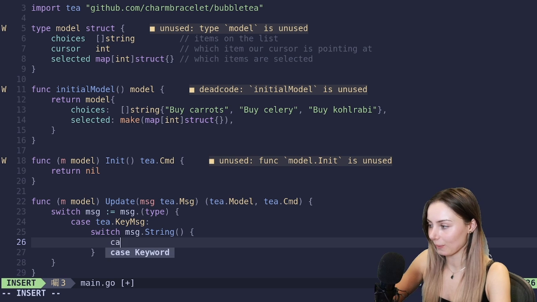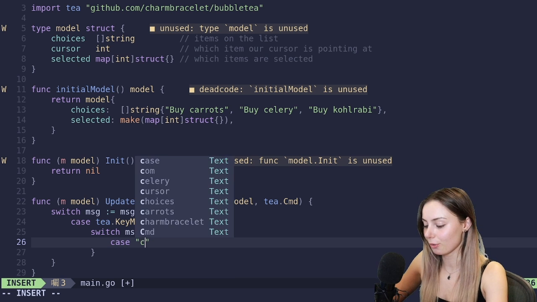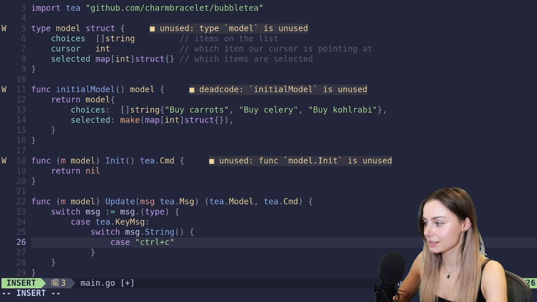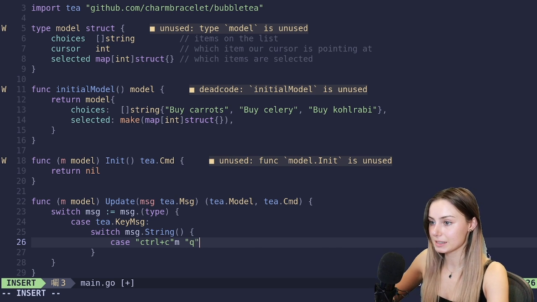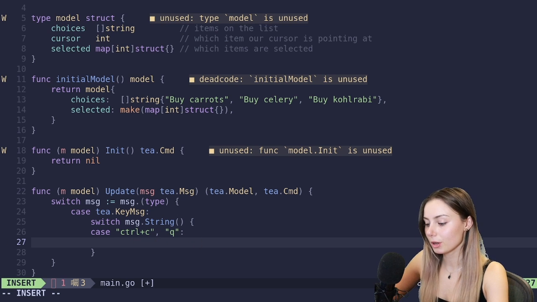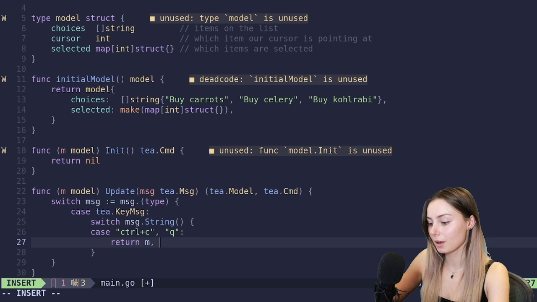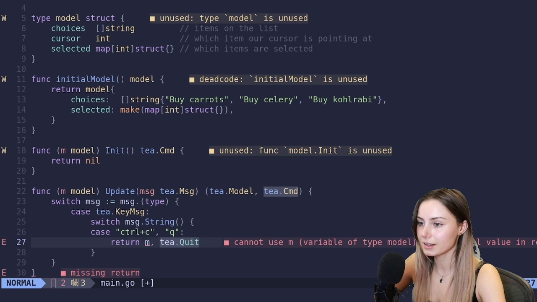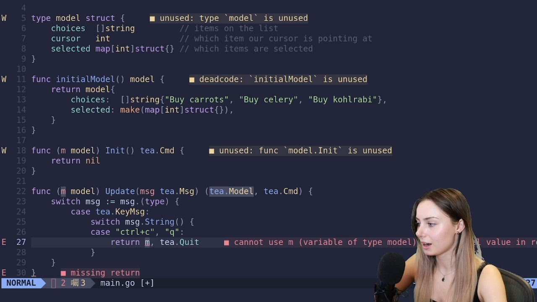So for example, let's get our case for when we want to quit the application. So when Control and C are pressed, or when Q is pressed, we will go ahead and return m, t.quit. So we're actually going to quit our application. And for now, it's going to yell at us about returning m, which is our model, because we haven't implemented view yet. So just ignore that for now, and we'll get there.